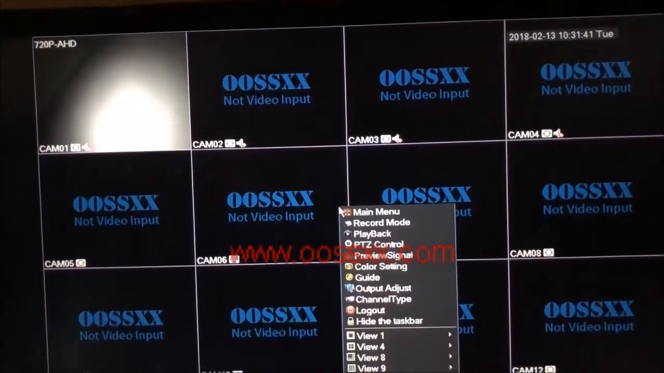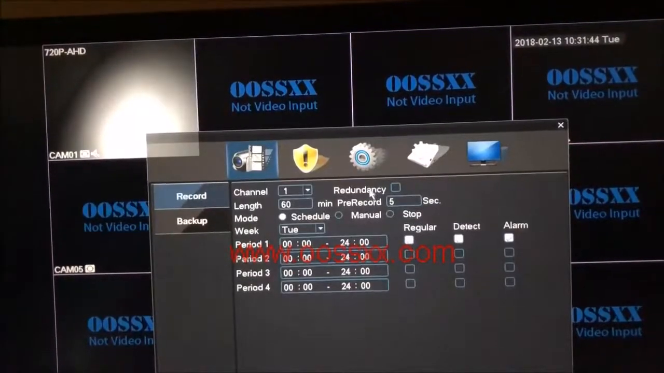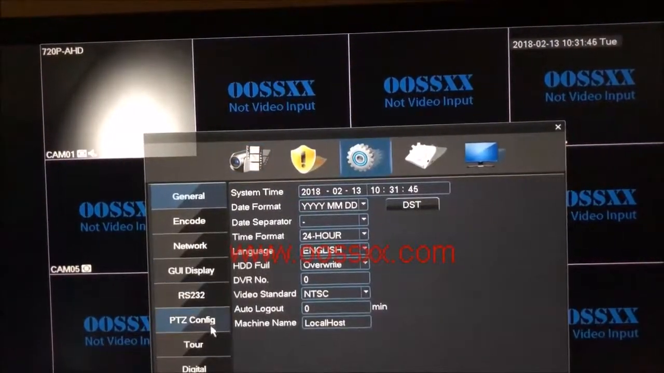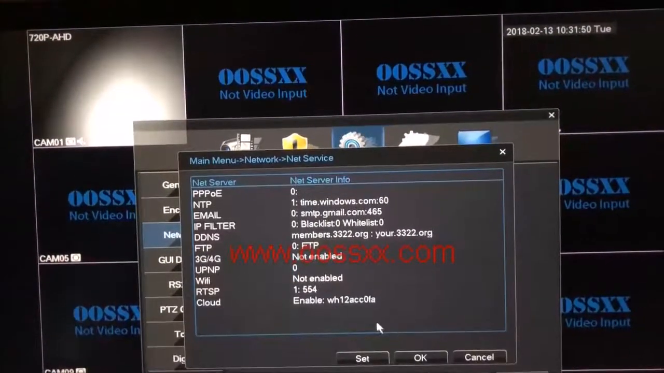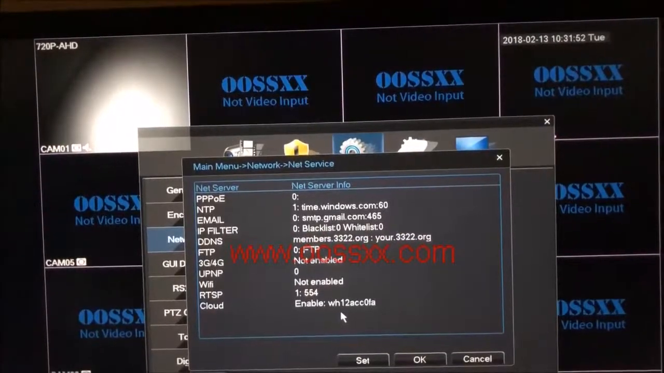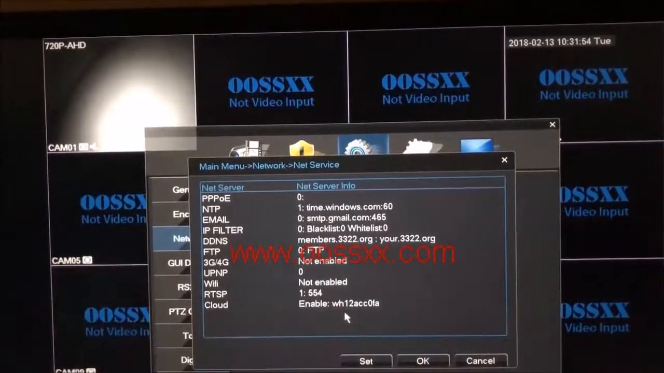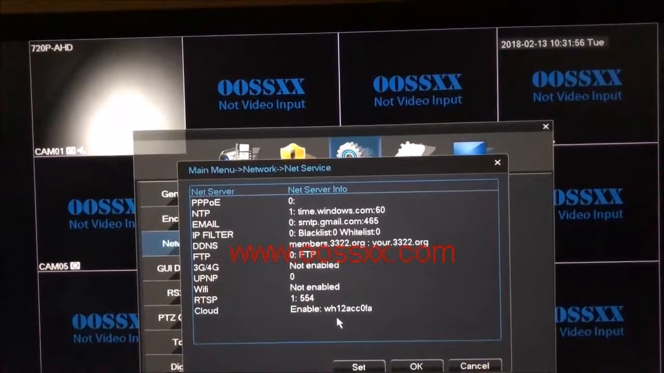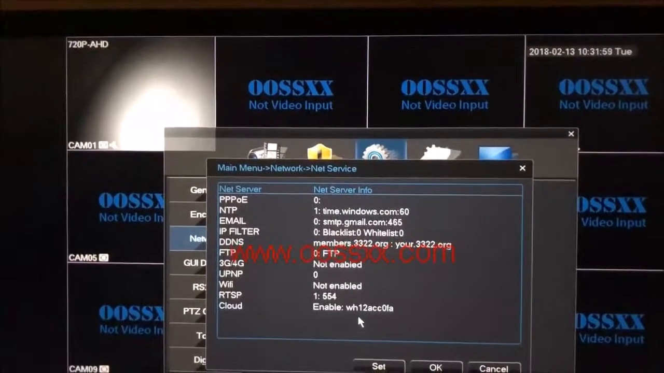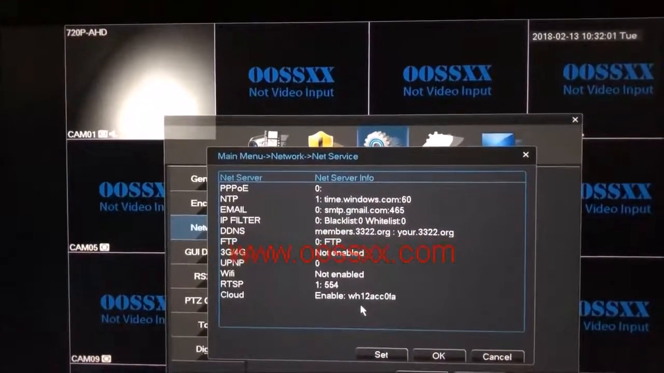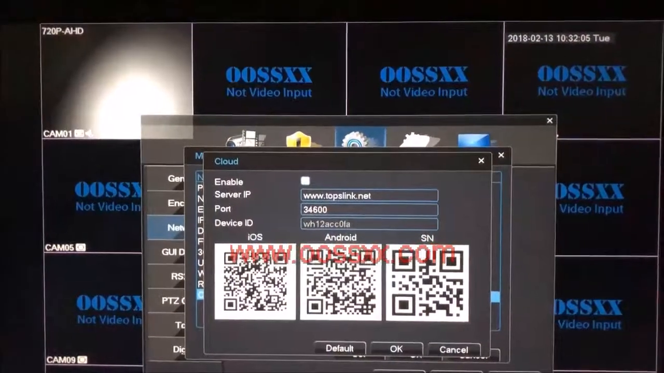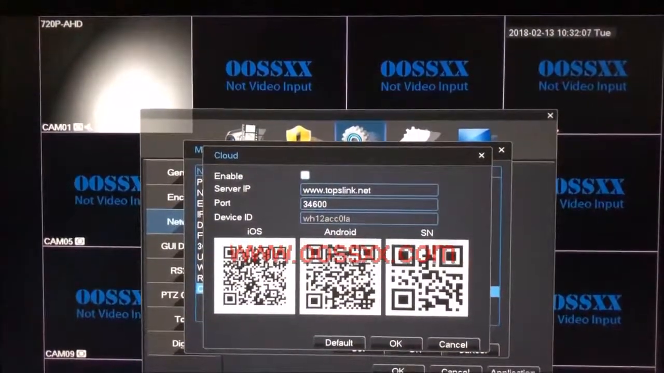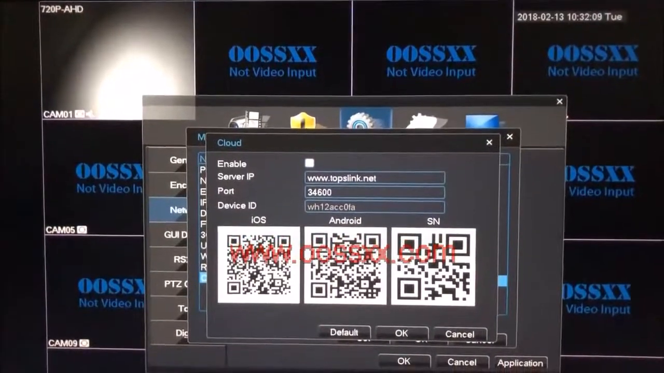So we're going to right click the screen, go to main menu, click system, click network next, then click net service, and that cloud right there is your cloud ID or your device ID. That's what you're going to use for the XVR app to find your console. We can also double click that, and alternatively you can scan the iPhone QR code or the Android QR code, depending on the operating system you're running.